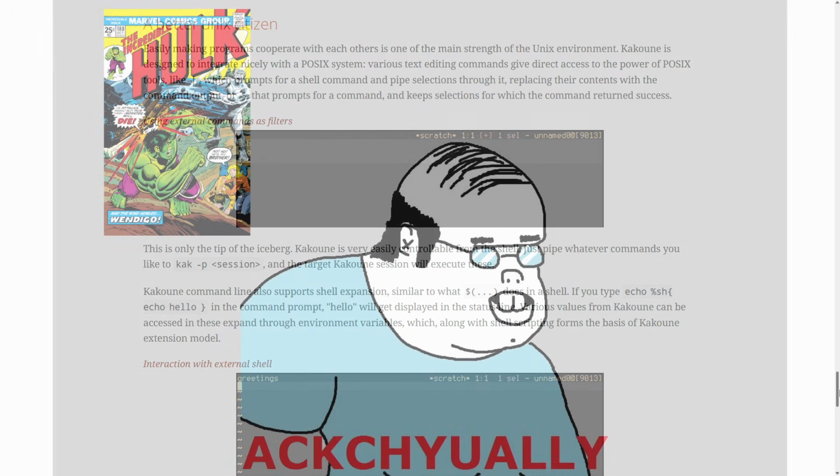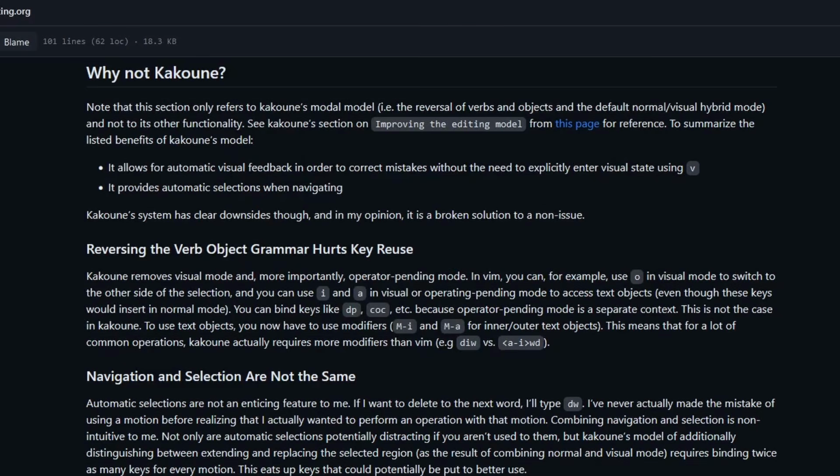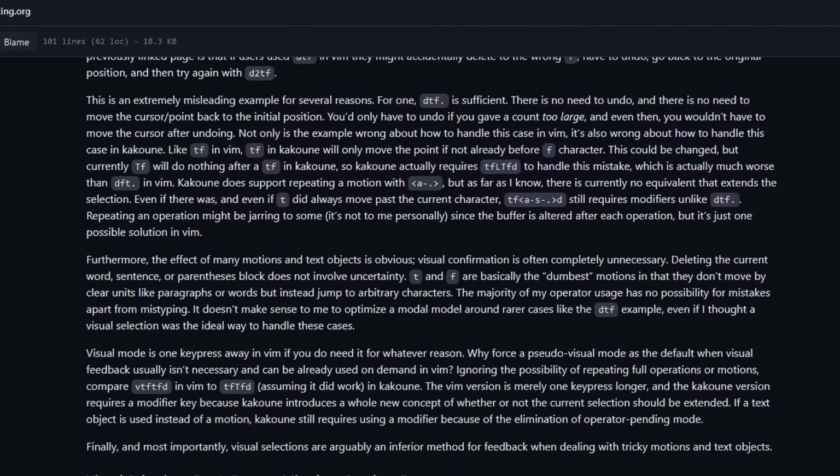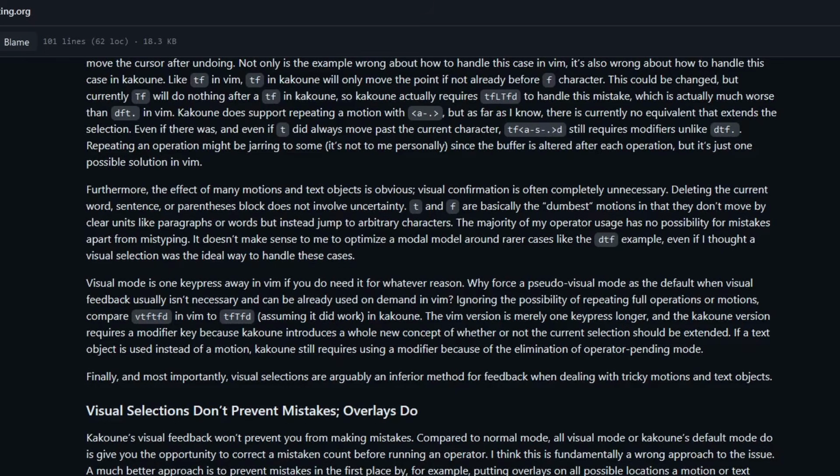There are a couple great articles on why Kakoune sucks. It requires too many modifier keys, and visual feedback, of course, isn't good UI design. It's just for noobs. Real programmers do it blindfolded.